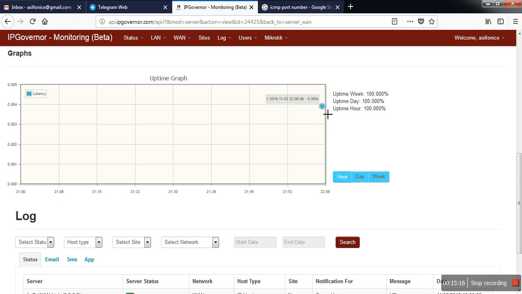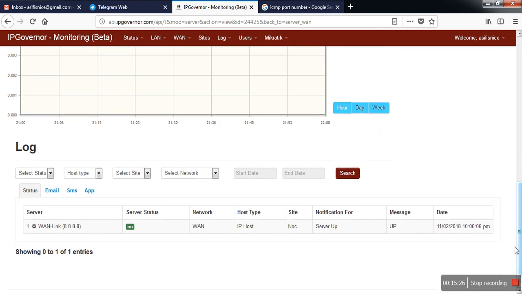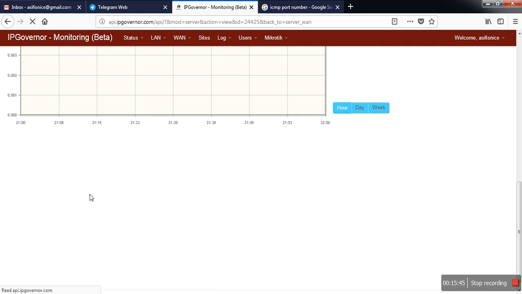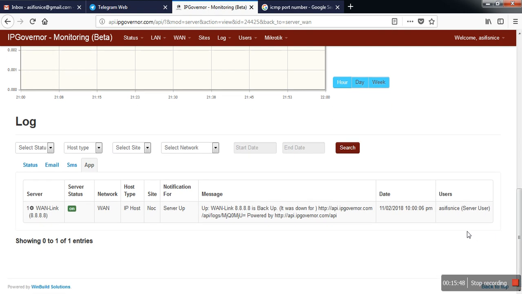As of now, every minute when it's checked, the latency is calculated over here. You will have the uptime of the week, uptime of the day, and uptime of the hour shown here. Here is a log of that particular link, showing at what time it's up and everything. If you opted for email and SMS, then when an email or SMS is triggered by the system, the log will appear here. As of now, only the app has been selected, so if I click on the app, it will show me the app log, to whom it has been sent. It's sent to me, and these are the alerts that have been sent.